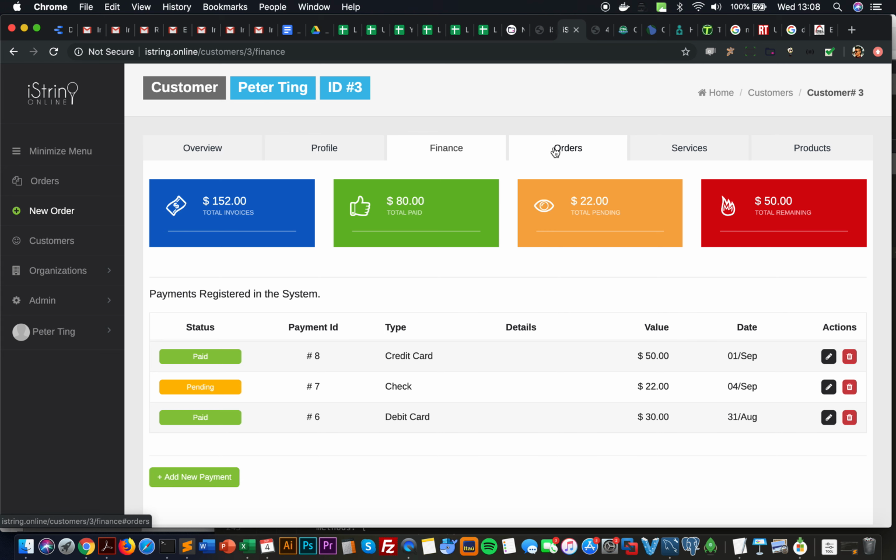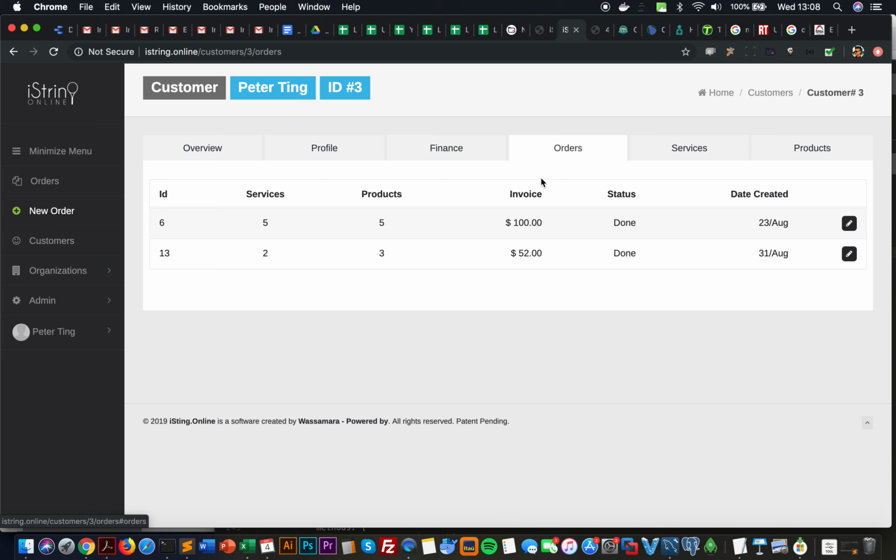So if you click over here on the tab orders, you're going to see that the order number 6 had that total value of the invoice for 100, which had 5 string jobs and 5 labors added to the order, and the order is already done. So it keeps track of all of this.